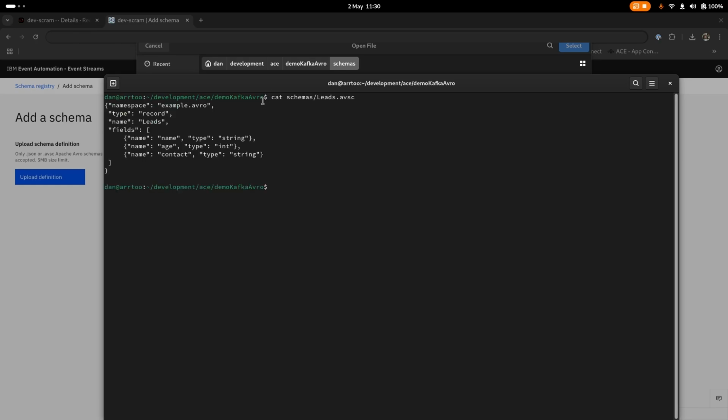So we're going to start using the leads.avsc. This is an Avro based schema. You can see it looks like JSON, but has a namespace, and this type name field structure. For more information, there's lots of documentation on Avro's website.